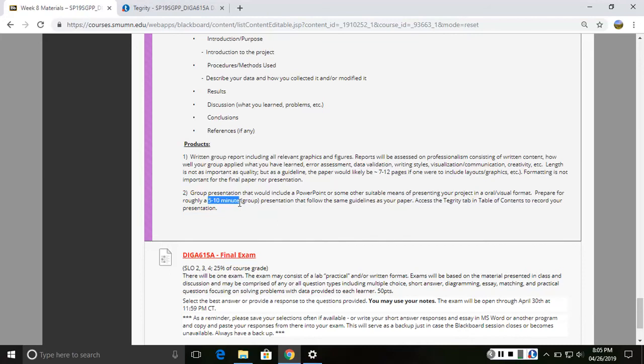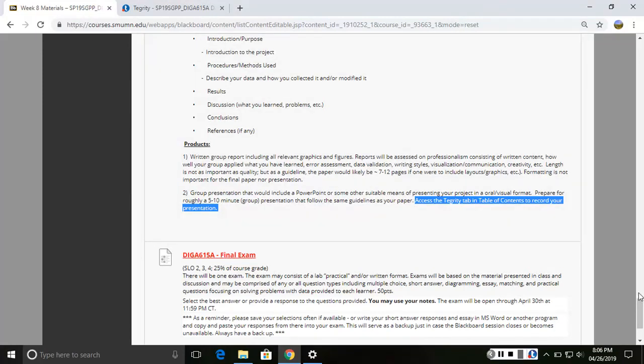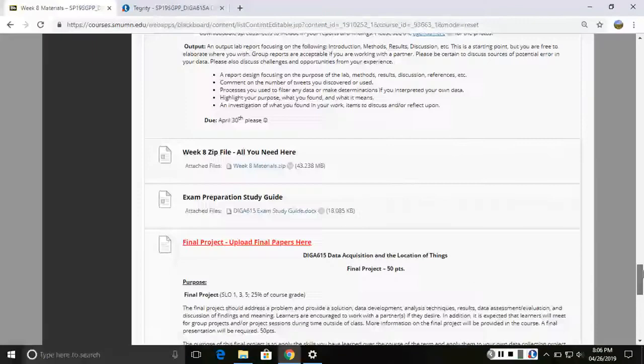5 to 10 minutes is a rule of thumb. If it's 4 minutes, that's fine too. You know, probably will be difficult to do something in 1 or 2 minutes, but certainly feel free to keep that under 5 minutes. That's no problem. And to record your presentation, access the Tegrity tab in your table of contents. I just want to show you where that is. And from there, you can upload your video presentation.